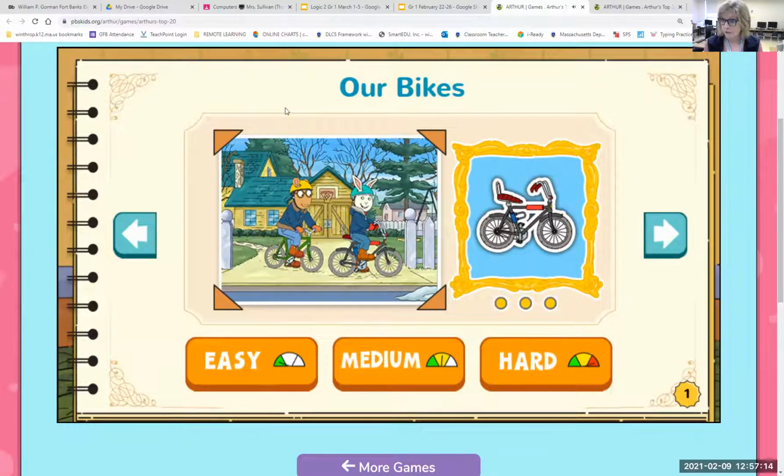The first favorite thing they have is their bikes. There are 3 levels here. Try the easy one, try the medium one, and try the hard one. I don't think you'll have too much trouble with easy. You might have a little trouble with medium because it does get a little harder, but I still want you to try it. And hard is the trickiest one. It's the hardest one, but still give it a try.